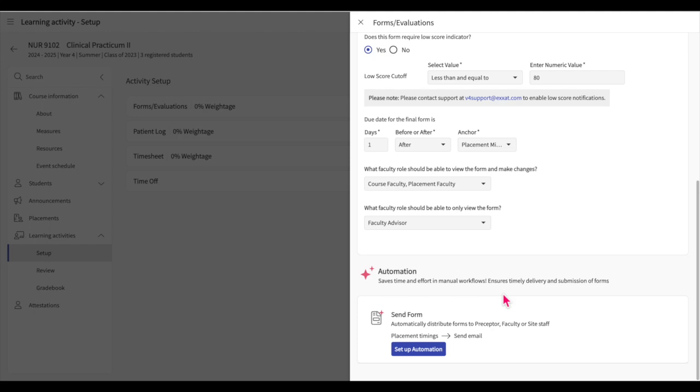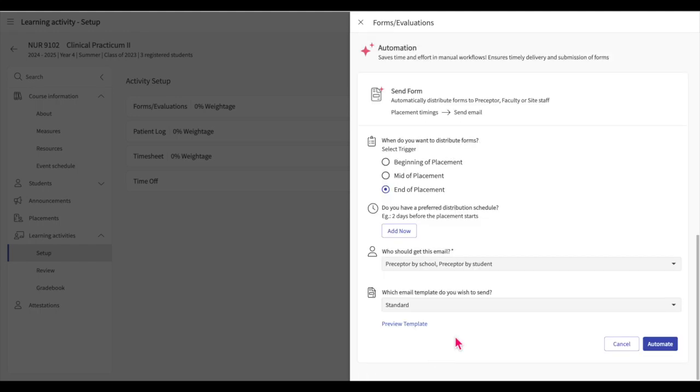Forms are distributed as a link within an email. To set up auto distribution, click on the Set Up Automation button. You can then choose whether you would like the form to be distributed at the start of the student's placement, at the midpoint of the student's placement, or at the end of a student's placement.